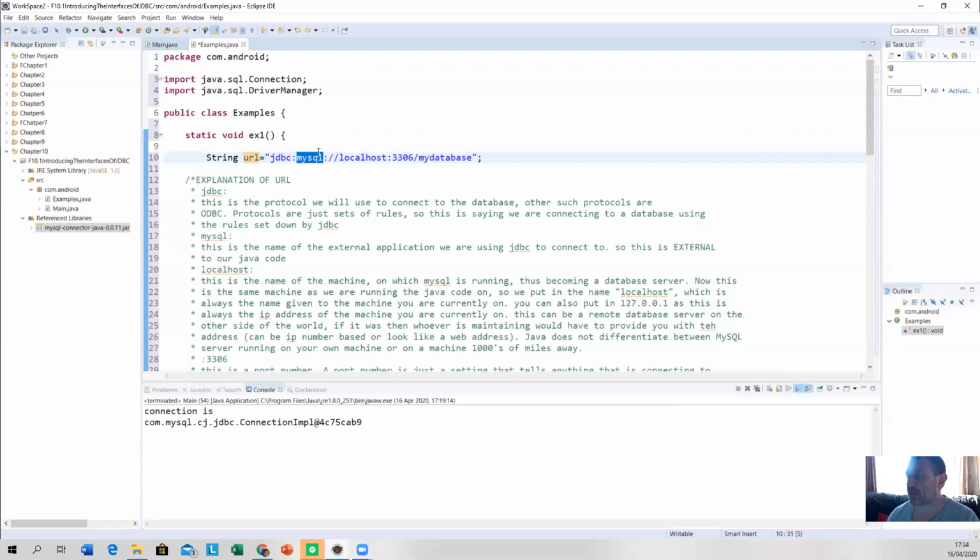Now, there are other types of databases. There is Oracle, and a couple of different ones. The one we're going to be using is MySQL. So we're going to connect up to MySQL using the rules governed by JDBC. Each of these things is separated by colons. This here is the name of the machine we're connecting up to, which is your own machine. Your own machine is always called localhost.